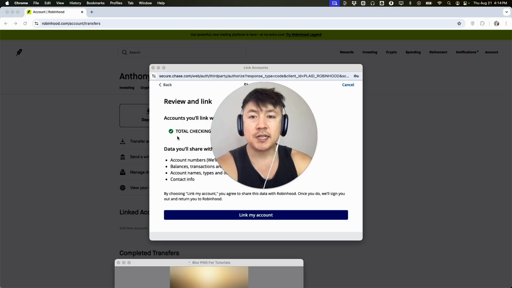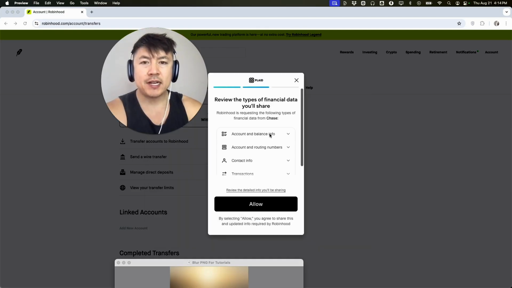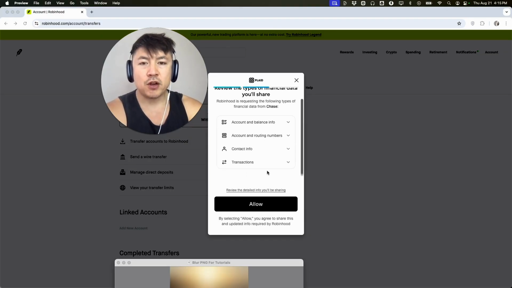Okay, once again, your bank is going to confirm the information they are going to share with Robinhood. If you're okay with that, click on this blue Link My Account button. Okay, next Plaid opens up this pop-up, and they want you to confirm the information that you're going to share from your bank account to Robinhood. So read through that, and if you're okay with that, click on Allow.